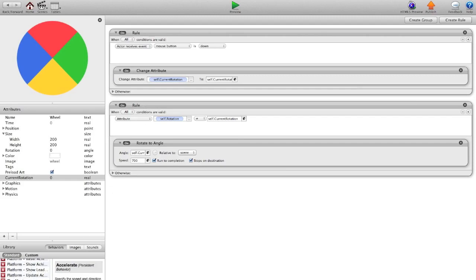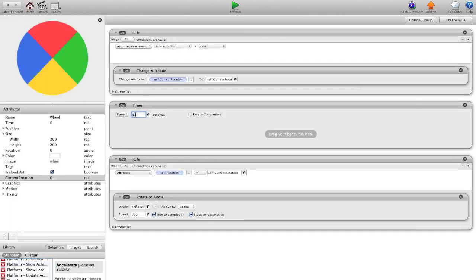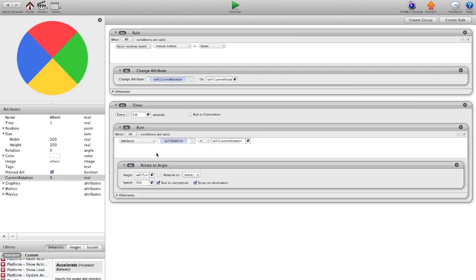constantly checking. So we're going to drag in a timer here. We're going to say every 0 seconds. So it's really just constantly checking and making sure the rotation is right. So every 0 seconds, make sure that the actual rotation equals the self attribute that we made, the current rotation, which is the rotation it should be at.